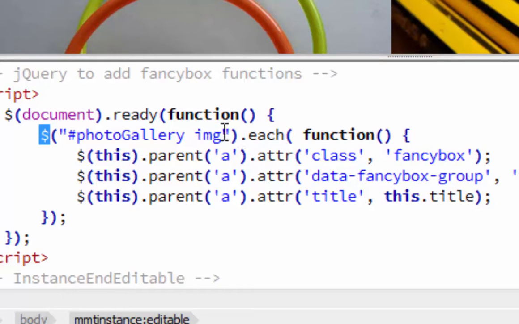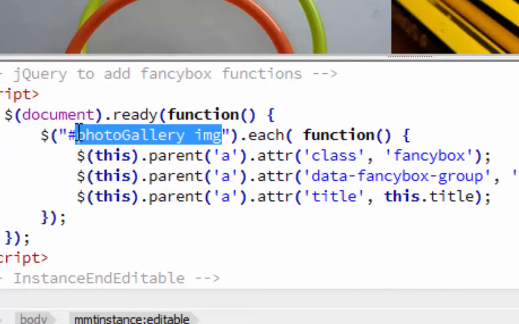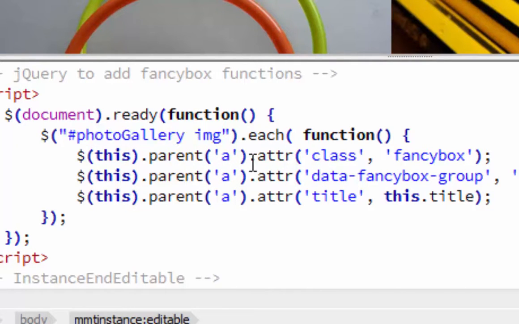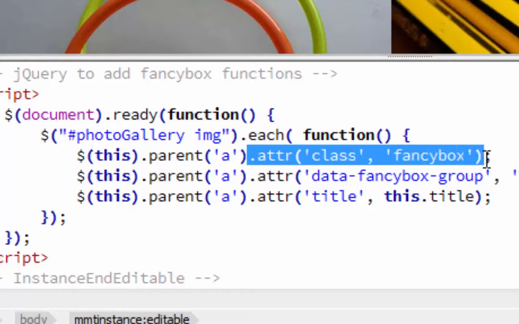Each image that's inside of the photo gallery, right? And so what's it going to do? It's going to find every image inside of the photo gallery, and it's going to give it a class of FancyBox. This is how we use jQuery to automatically give every image a class of FancyBox. So we don't have to go in and do all that editing like we did on the home page.